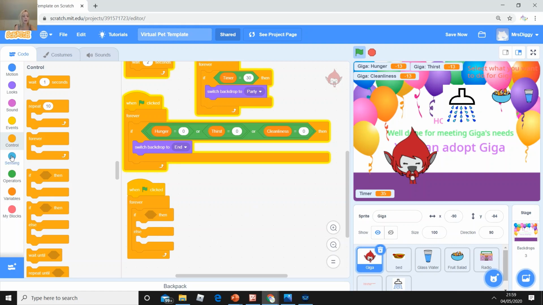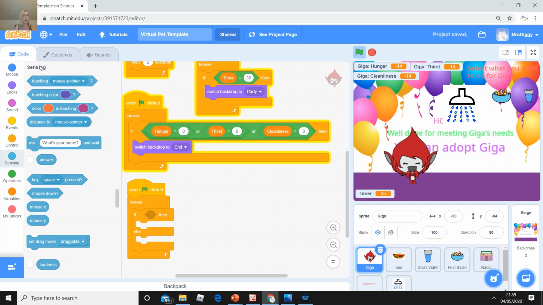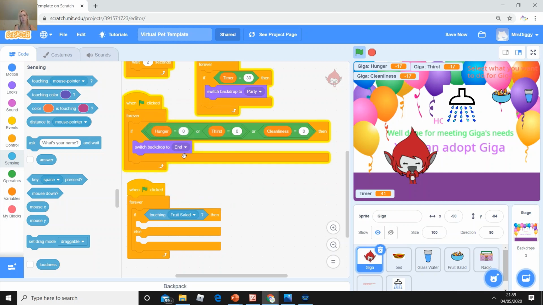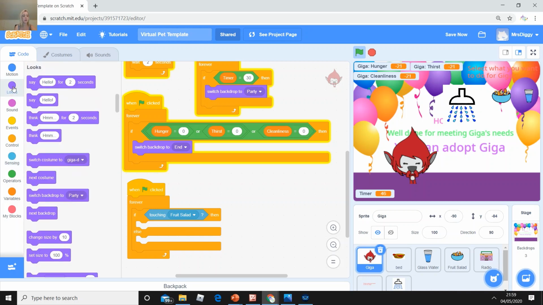So go to sensing next and see where it says touching mouse pointer. If you choose that one, but we don't want to say forever if touching mouse pointer, we want to say forever if touching the fruit salad, which is what that bowl of food is called. So we're going to say forever if touching fruit salad, then what do we want Giga to do? We want Giga to switch costume. So go to looks. We want him to switch costume to Giga C.